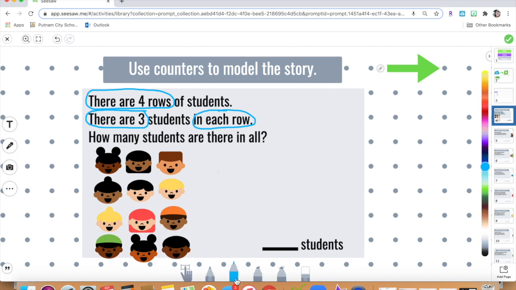Alrighty. Now our question says, how many students are there in all? That means we're going to add these together. Here's 3 and here's 3, so if I add those together, it's 6. And then I have the exact same quantity right there. So really my equation is going to be 6 plus 6. You'll need to make sure you write your equation, and solve it.